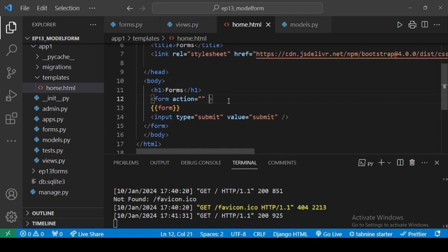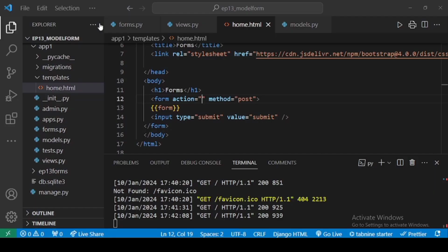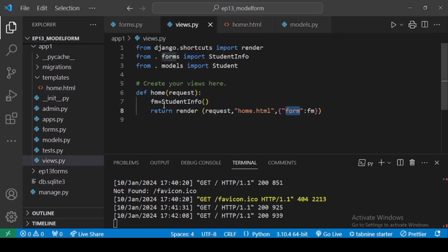There are two methods in the form: one is the get method and the other is the post method. Whenever you want to show the form, we go for the get method, and whenever we save the data, we use the post method. So I have written method will be post, and action is blank, which means it will call the same function again. So when I click on the submit button, the same URL will be hit again, which means automatically the same function will be called.